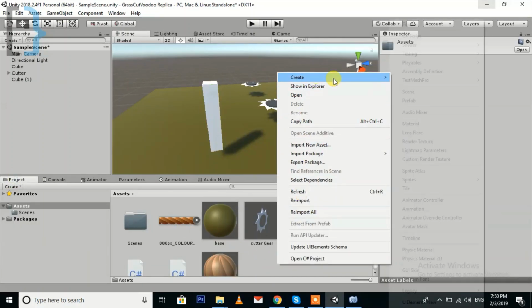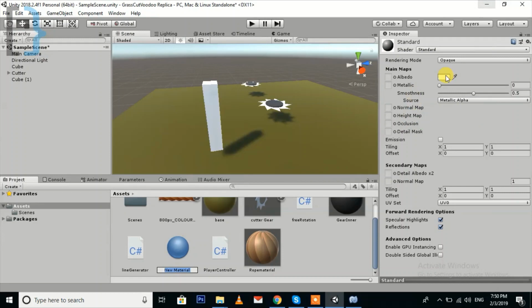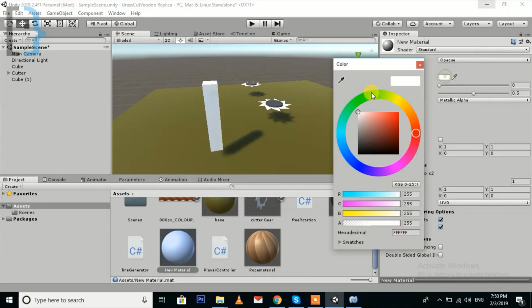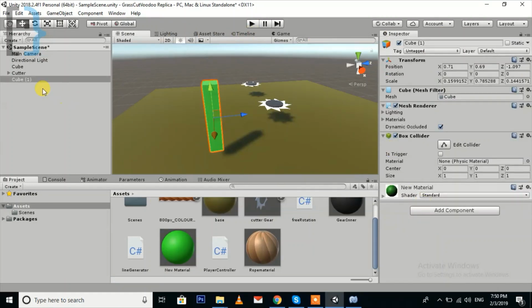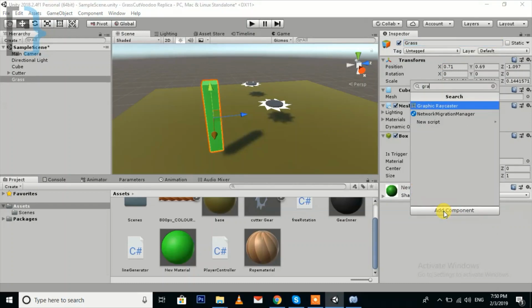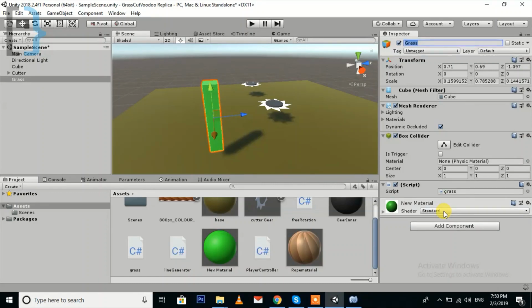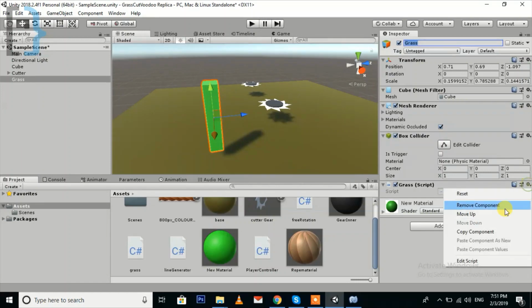I'm going to create a new texture for our grass with a nice green color here. Okay, select this and set grass is trigger on. Okay, create a new script, name it grass, and edit it with MonoDevelop, like this.